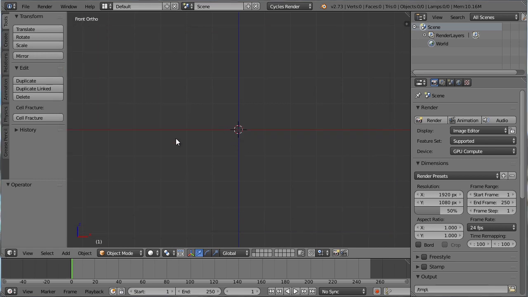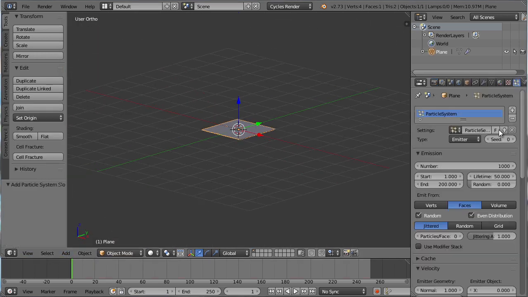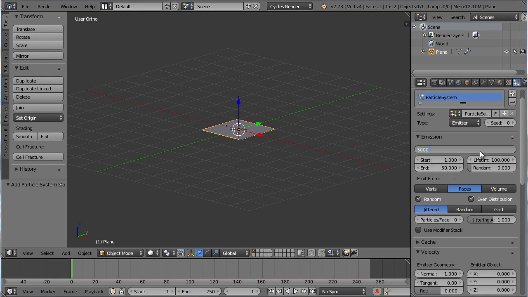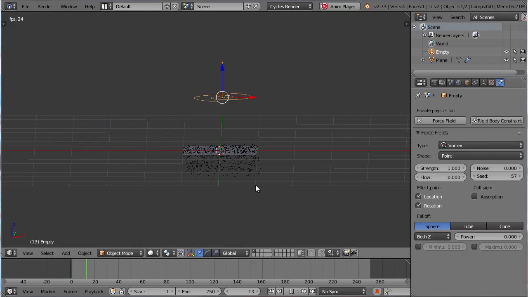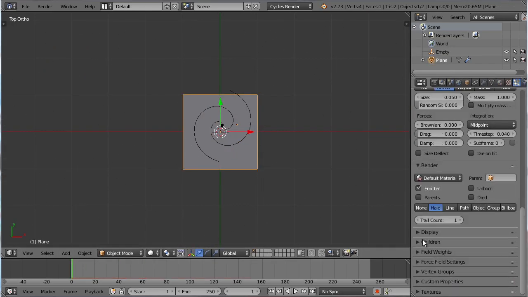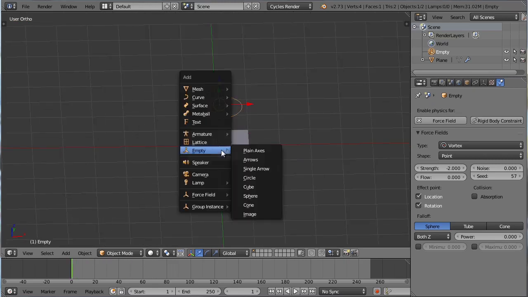Now go ahead and set up your scene. You want to set up a particle system, any kind of particle system will work. And here you can just add some basic force fields to give the particles an interesting movement. It's much more interesting than just the particles dropping to the floor.